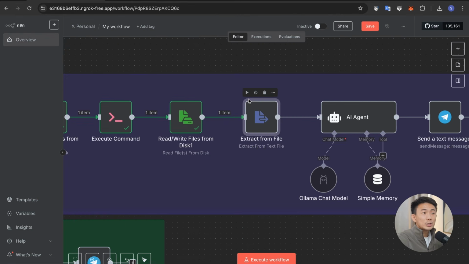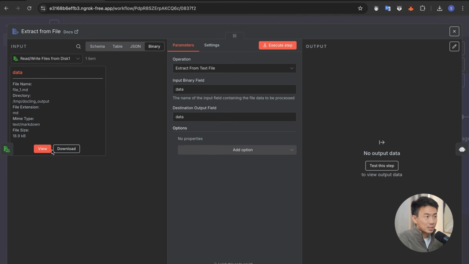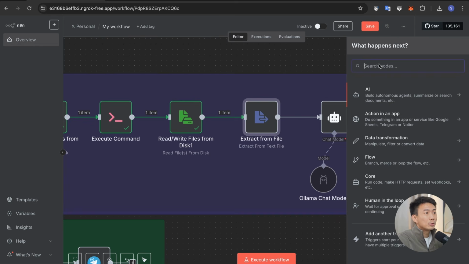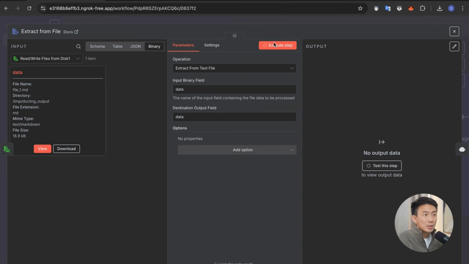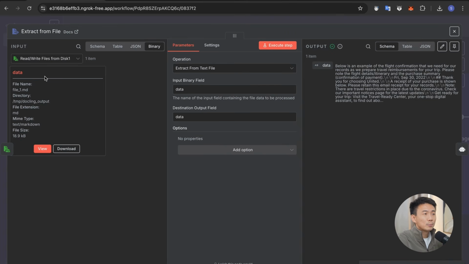Next, we'll convert this MD binary file back into a text file, since our input is data and the export requires a text file. Choose the Extract from Text File node. Then execute this step. You'll see it converts the binary back to a text format, passing it to the next node.